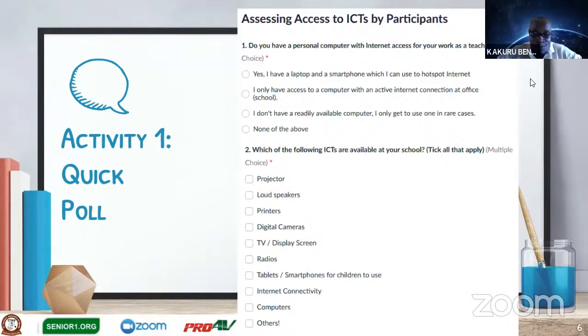And I'm sure these are the ones who have benefited in the digital learning when schools were closed. Then 6 out of 27 have internet connectivity. And then 4%, that is 1 out of 27, belong to others. Okay, so that was a quick one, and we have responded.